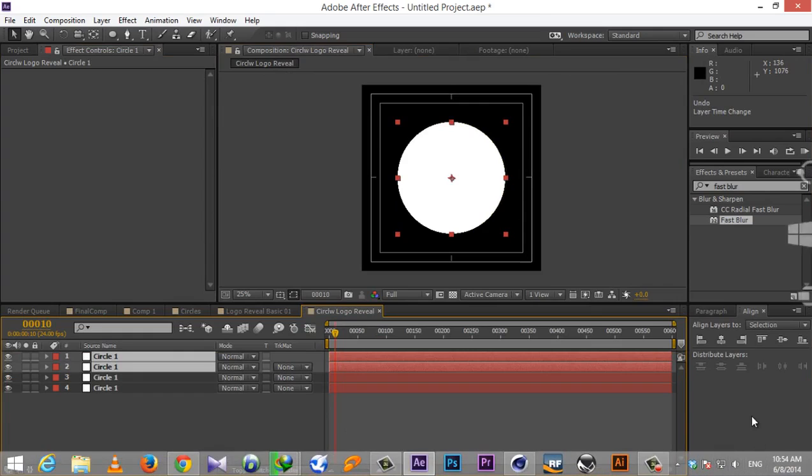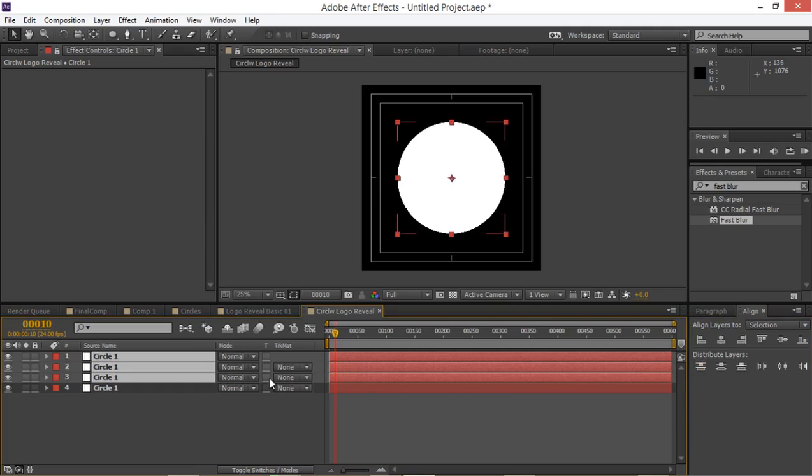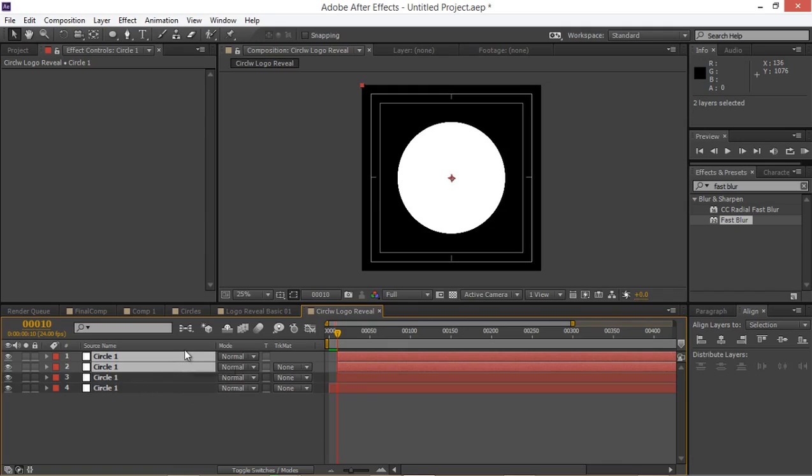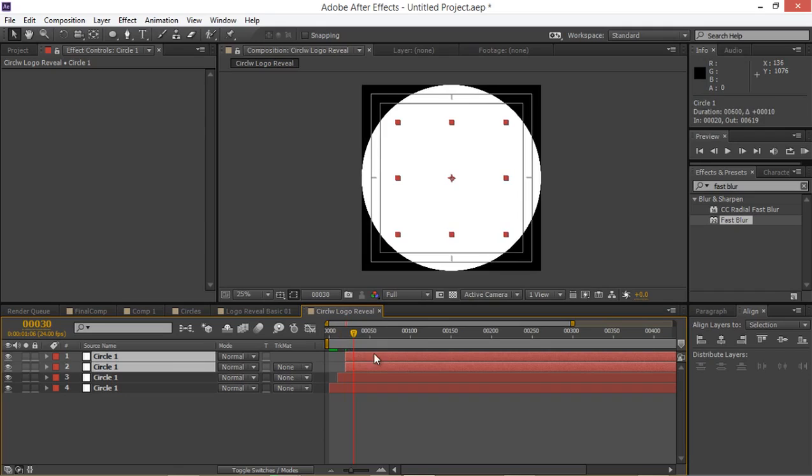Okay, just duplicate the layers 4 times. Okay, so let's select these 3 layers. I'm just going to zoom in my timeline a bit. Hold on shift and deselect the 3rd layer. Shift Page Down, 10 frames, go to Shift Page Down again and select this final layer and just offset it.